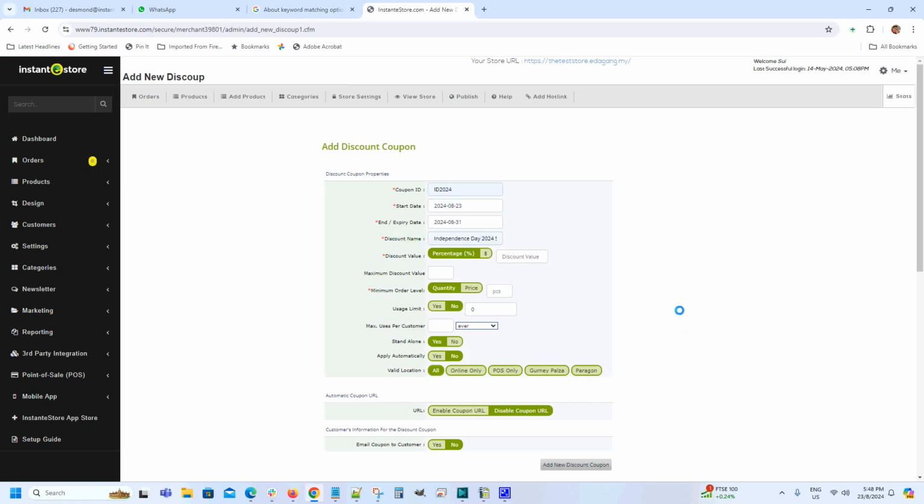Let's start by giving your discount coupon an ID that your customers can easily remember. In this case, I'll call mine ID 2024 because Independence Day is coming up real soon. Over here, I'm going to give it a start date, an end date, and then a discount name: Independence Day 2024, 50% off.